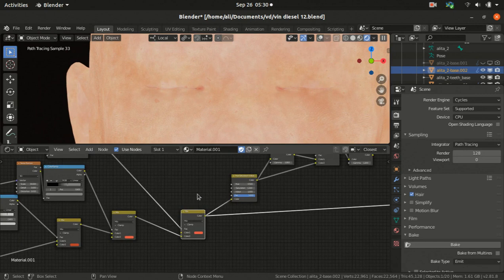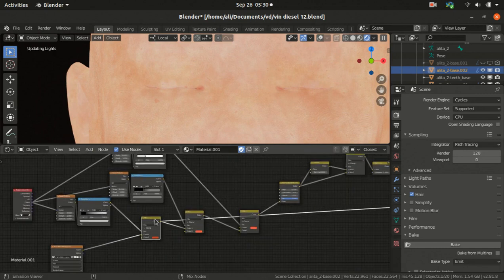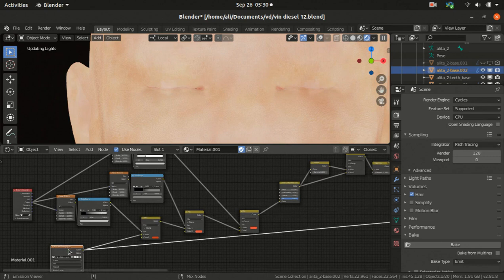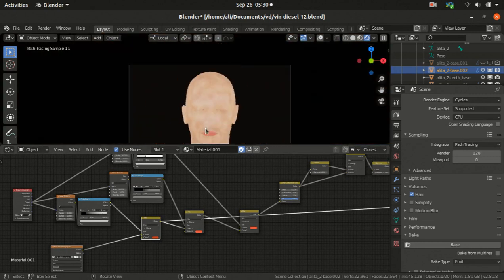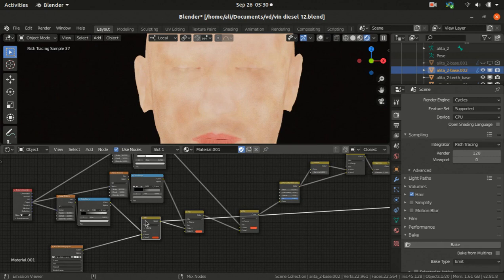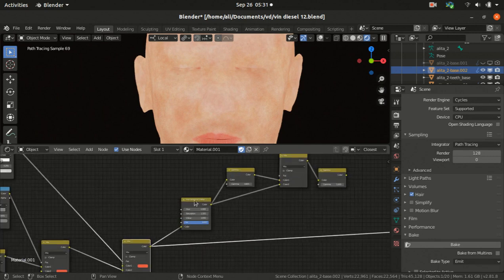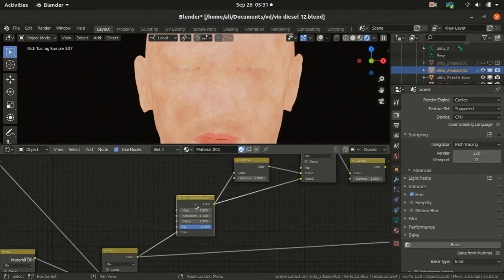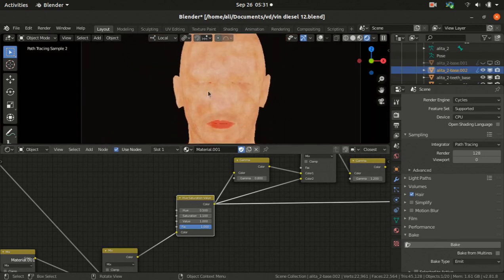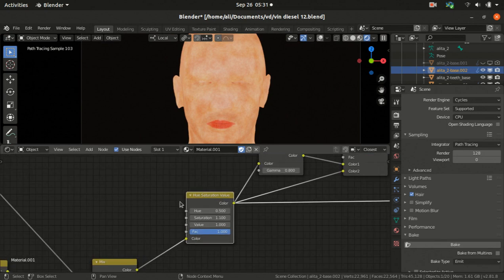Alright, so this is the first one. Mixing, actually this is the big texture, then this is the first procedural texture, this is the second, and this is the third. Alright, good. So next I added this hue saturation value node, and let's see what it did. The colors were brought out using this hue saturation.